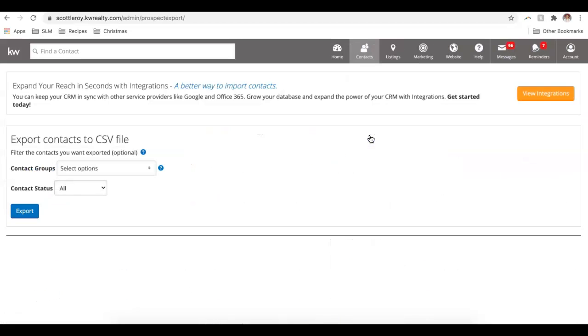We want to move our grouped contacts from eEdge over into Command. So we're going to start by exporting those groups. I already have contacts and groups established in eEdge. So from this page, I can click on this option next to Contact Groups and select which groups I would like to export. So if you want to maintain these groups in Command, you will need to select one group at a time to export out. So you will repeat this process for every group that you would like to have in Command.